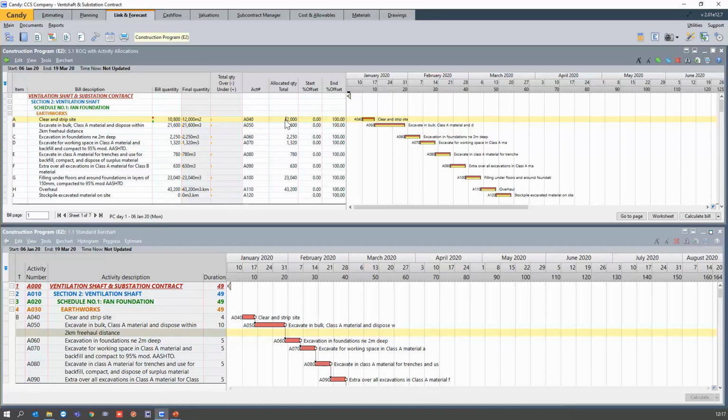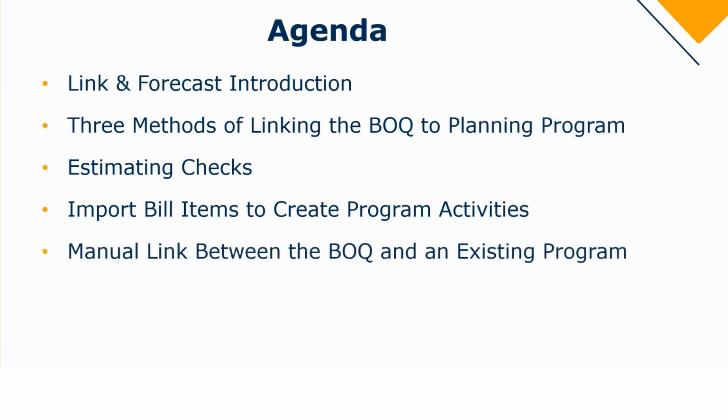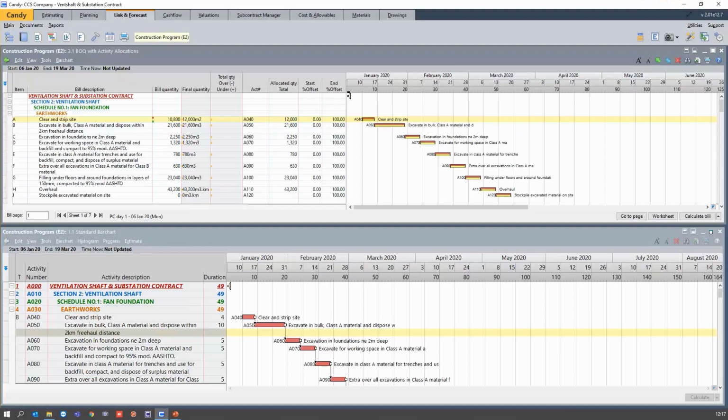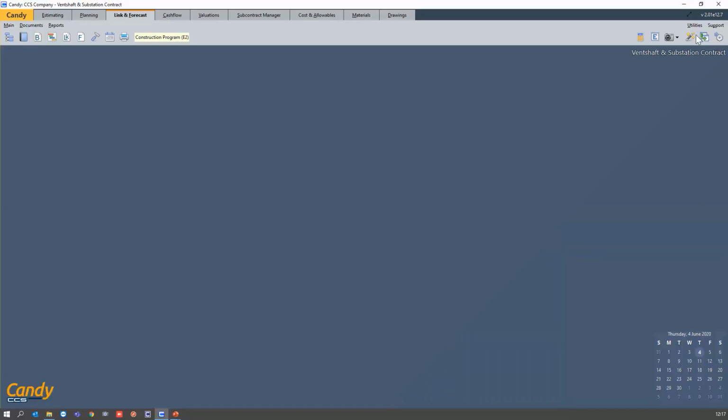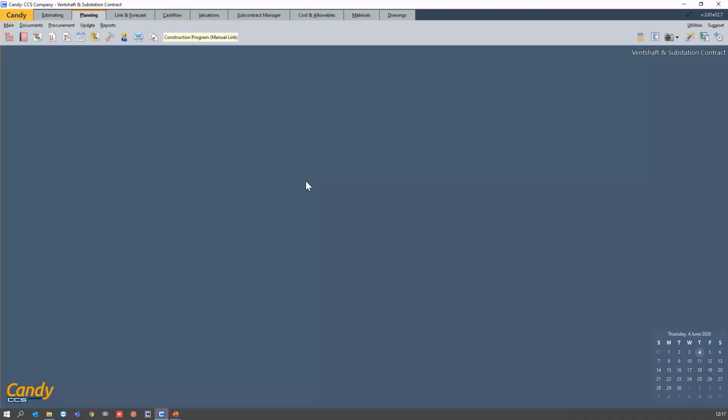Okay, so now that we have imported bill items to create our program activities, next on the agenda we have the manual link between the bill of quantities and an existing program. Okay, so I'm going to clear everything on my screen, go to the planning application and select my construction program manual link program. There it tells me I am in the manual link program.